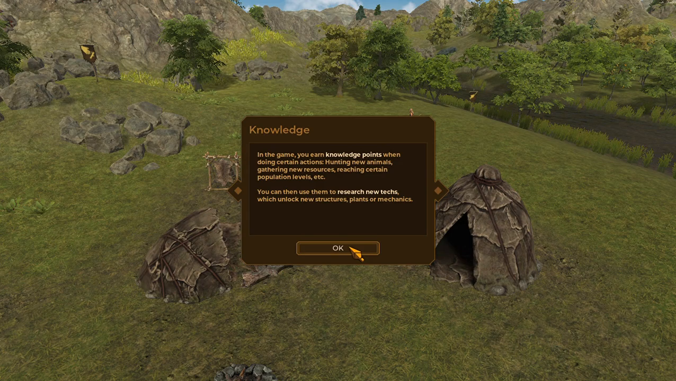Knowledge. In the game you earn knowledge points when doing certain actions: hunting new animals, gathering new resources, reaching certain population levels, etc. You can then use them to research new technologies, which unlock new structures, plants, or mechanics.